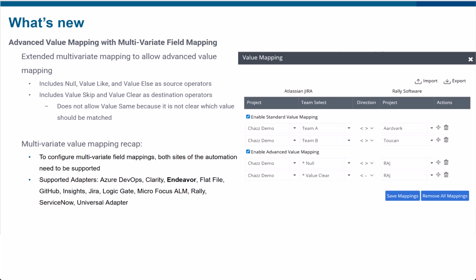We do not allow value same because when you have multiple fields on either side, it's not clear what the value same is supposed to be referring to. So with the ambiguity there wasn't a clear use case for supporting that operator, and there were some logical challenges implementing it. To recap, for a multivariate value mapping, both sides of the automation need to be supported.